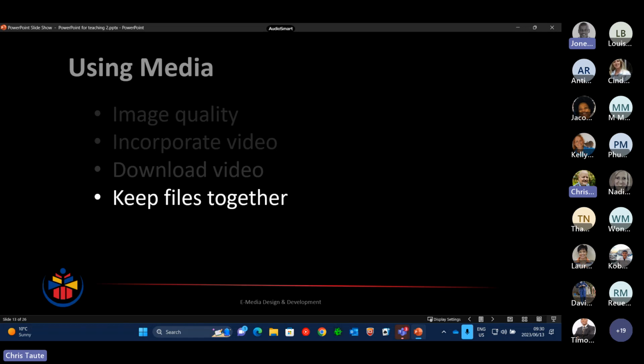Then my next tip to you is keep files together. If you are going to take your presentation and put it on a memory stick to present in another venue, make sure that all your images and your videos and everything is in one folder with your PowerPoint file, so that when you get to a venue and you want to play a video, that video is still on your stick. Otherwise you think it's in your presentation, but then it doesn't want to play. So keep your files together.